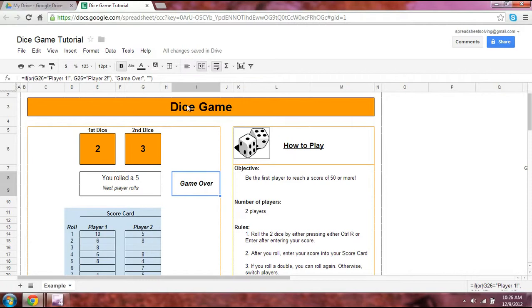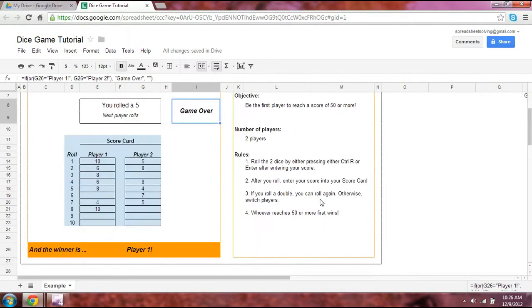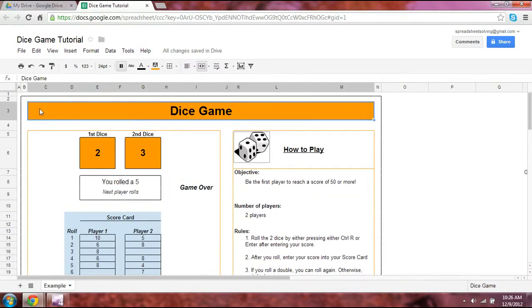So you'll notice there are various examples of alignment throughout this game. But great application, great tool to use. Again, located right here in the align icon up top.